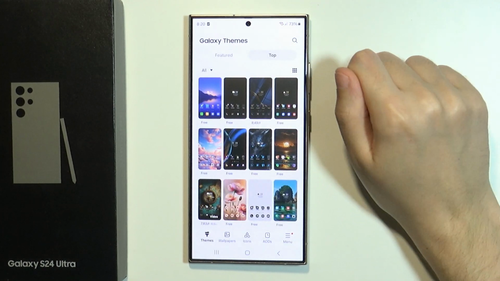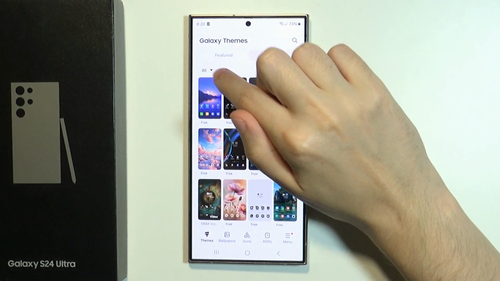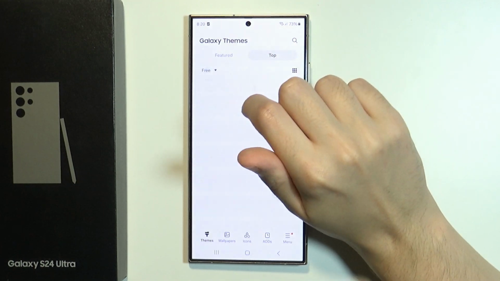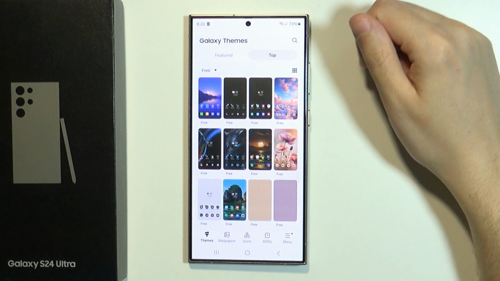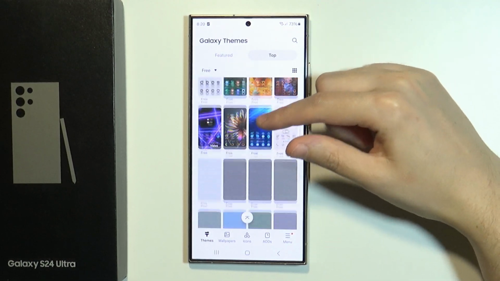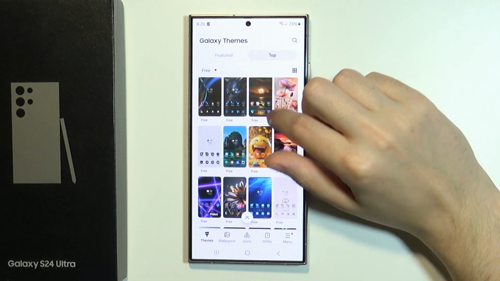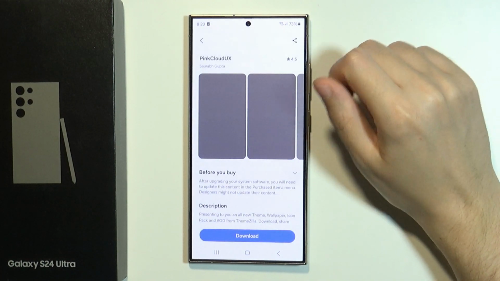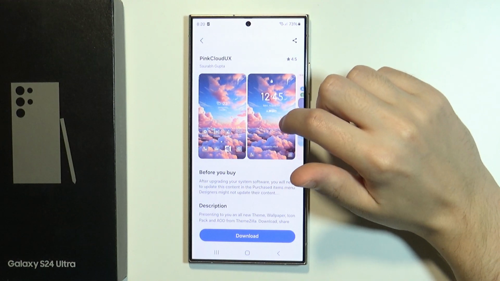You can also switch to top category, and then over here on the left side tap on all in order to include only free content. So by doing so we will see only free apps. And now let's say we're gonna choose something like this. Let's say we want to use this theme over here.